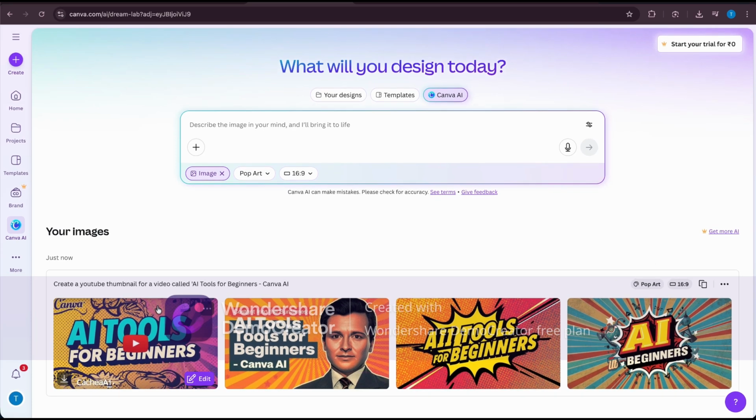So you can see, look at them. The left one also has the YouTube icon in it. The second one has a person. The third and the fourth one can really capture your attention.